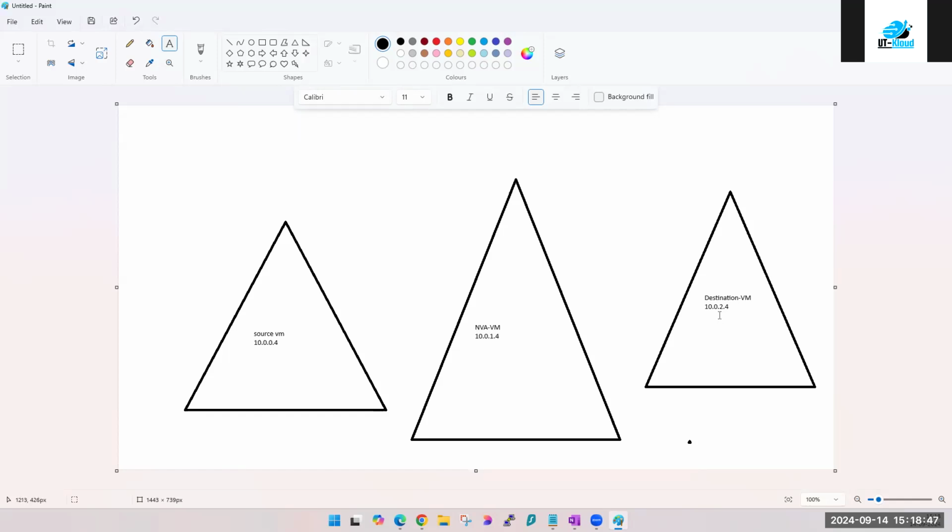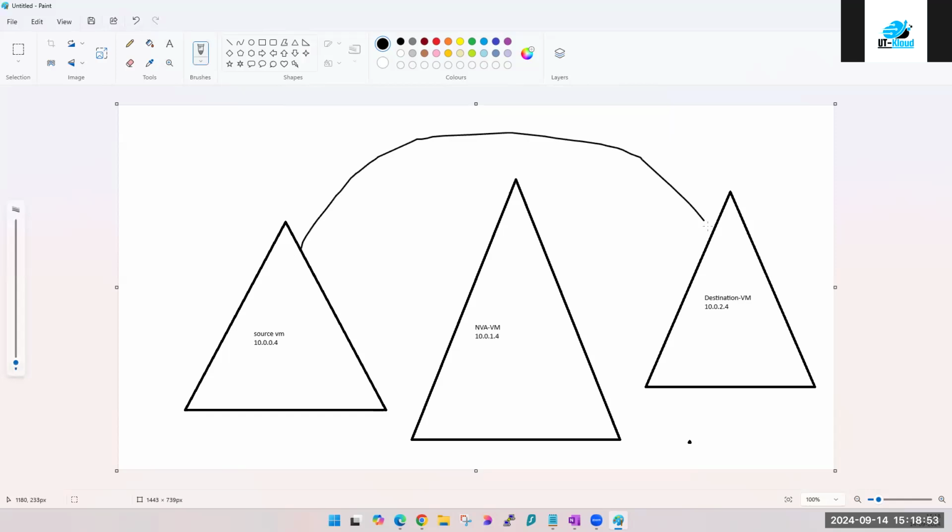So before creating the UDR, if I ping from source to destination, I'll be able to ping. And when I do the tracert, when I trace the route, I will see that my traffic is directly going from here to here. No matter where it is, it will directly go from here to here. But after creating the UDR, my aim is that my traffic should route through the appliance. This is the practical we are trying to do. Is this clear to everyone?